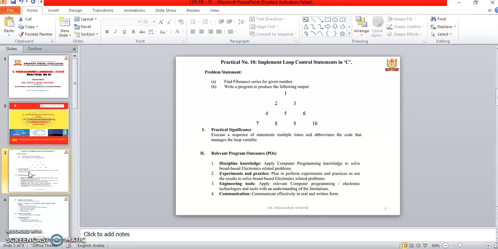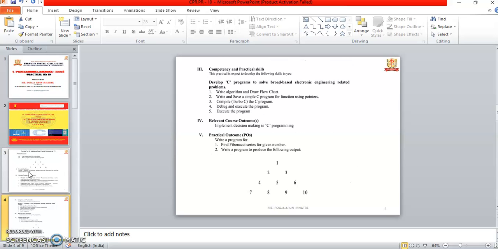The relevant program outcomes are discipline knowledge, experiments and practice, engineering tools and communication. The program will develop the skills in programming: we can write a program, we draw the flowchart, we write the algorithm, we execute the program, we save the program, we compile the program, we debug the program and display the output. The relevant course outcome is implement decision making in C program. That means chapter number 2.